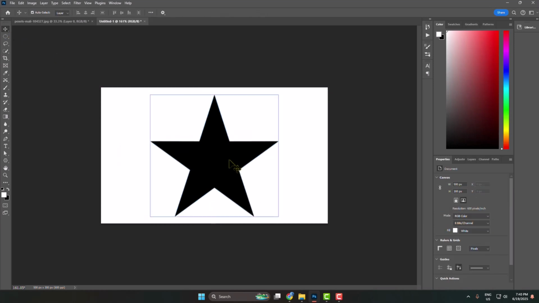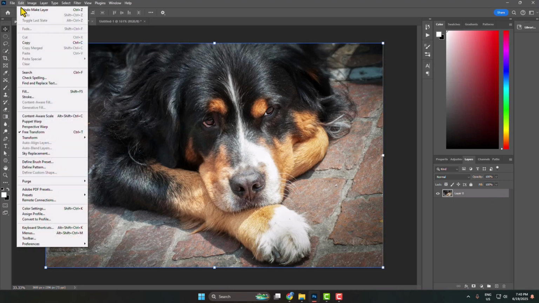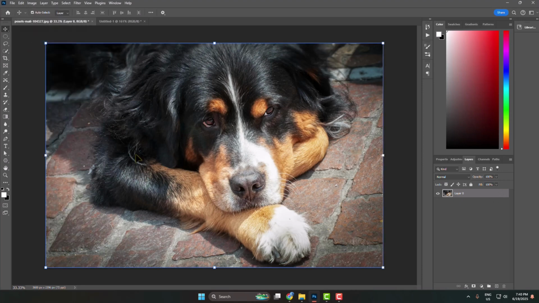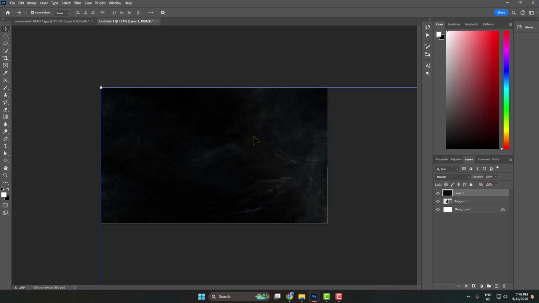Okay, once you have the shape ready, it's time to put any image inside of this shape. To do that, first of all, go to your image window and make sure you have unlocked the image layer, and then go to Edit and click on Copy. This will copy your image. Then go back to the shape project, and here just press Ctrl V to paste your image.